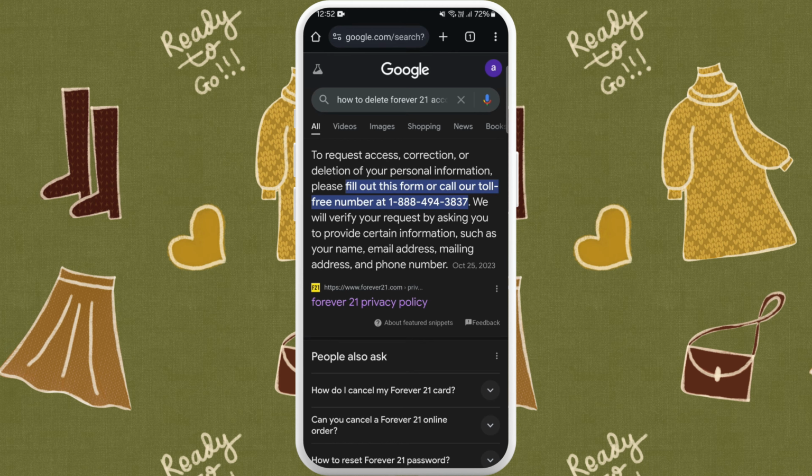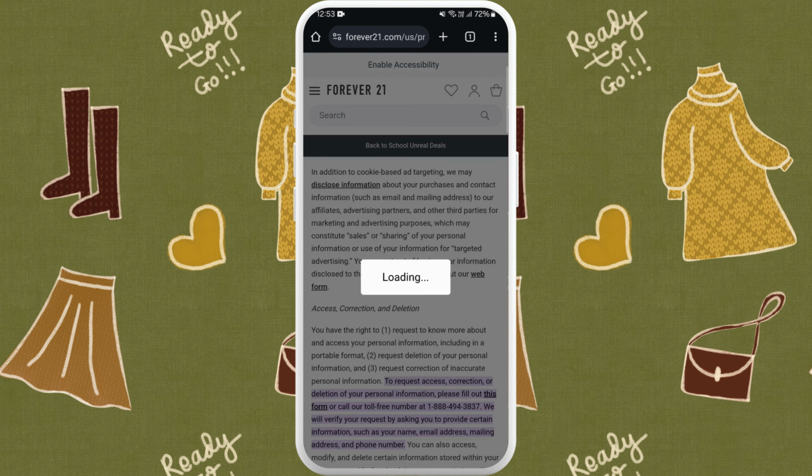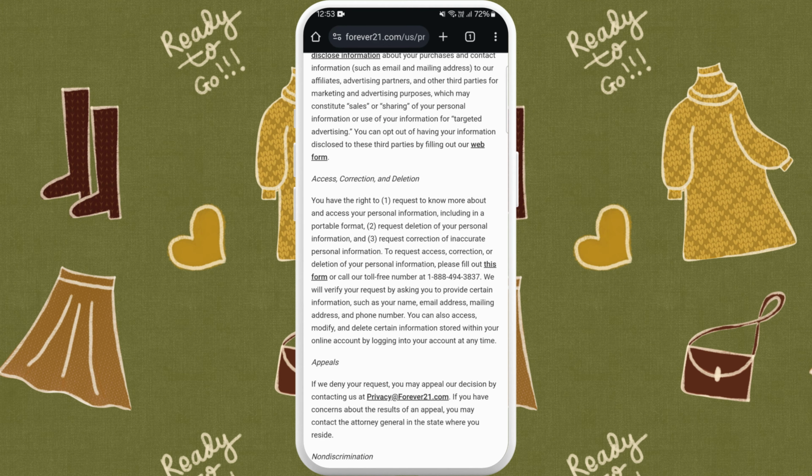Here it says, in order to request access, correction or deletion of your personal information, you need to fill the form or call at this number. So go to this article first. Here it says you need to fill the form. So there is the link of this form over here. Here you can see this form. So tap on this form.